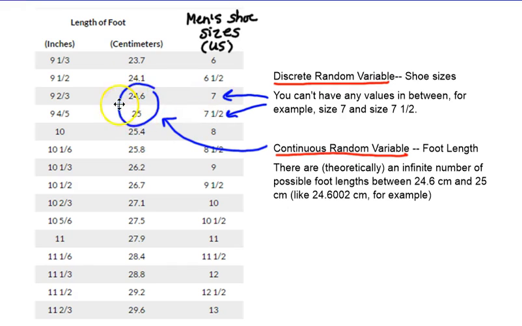On the other hand, the length of a person's foot is a continuous random variable. This shows approximately how long of a foot fits in each shoe size. But unlike the shoe sizes, we could have someone who has a foot length that's in between 24.6 and 25 centimeters. And in fact, there's an infinite number of possible values between 24.6 and 25. For example, 24.6002 is between 24.6 and 25. So that's the difference between a continuous random variable and a discrete random variable.